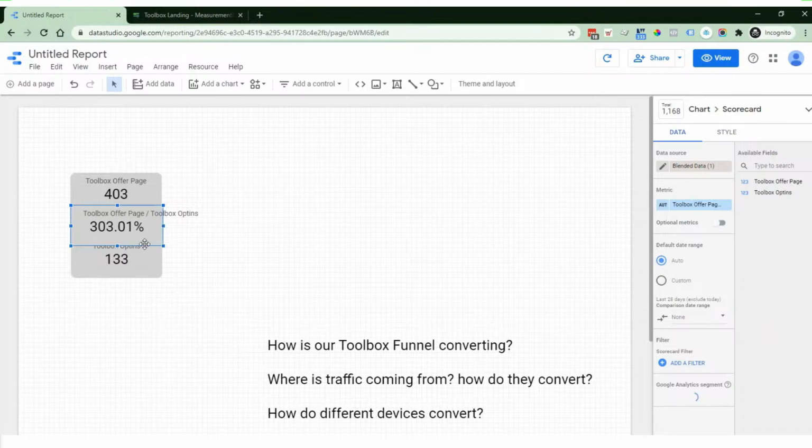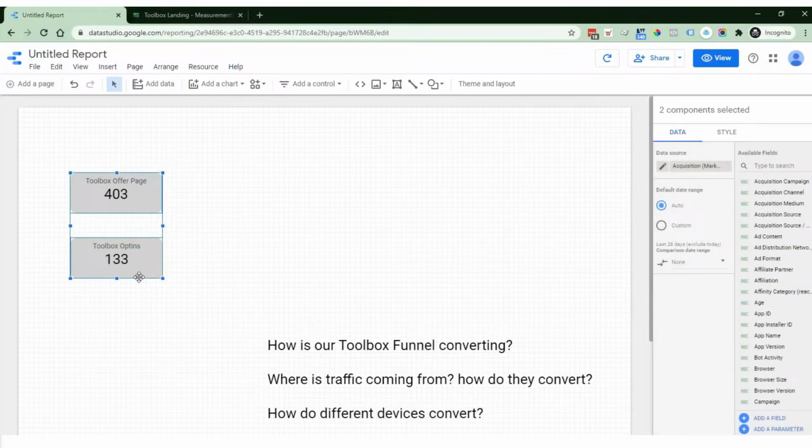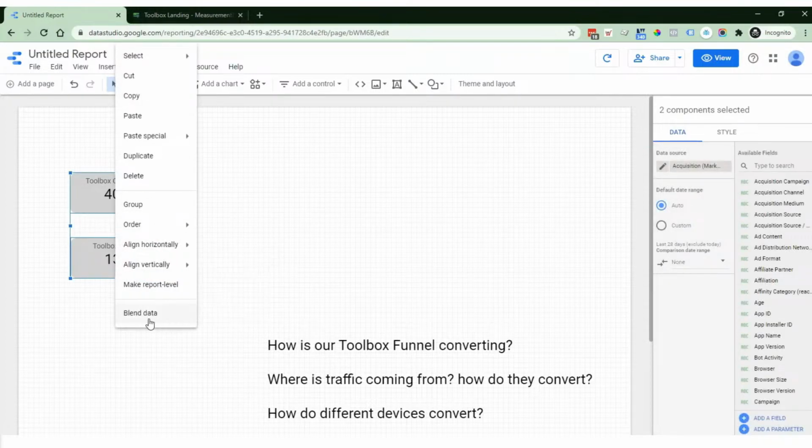It's going to bring them together. And that number is not what we were expecting. That is a really crazy number. So I'm going to delete that. The reason it did that is because of the order that we selected them in. What we want to do is grab this one first and then the other one second, and then blend them again.